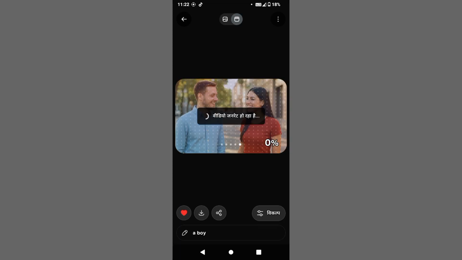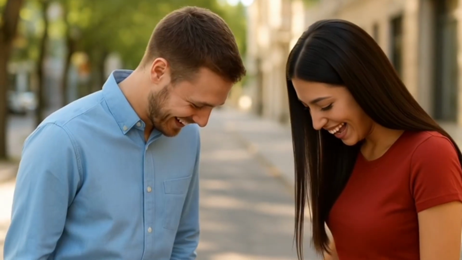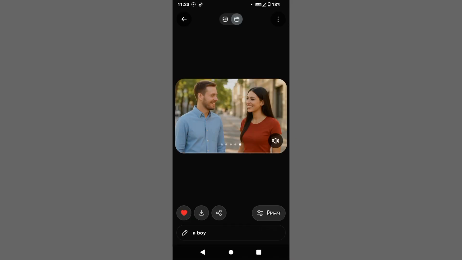Now both videos have become 12 seconds long. Next, I type another video prompt again, a boy, and then click on the video icon. After a short while, this video also gets created. Look at this. By doing this, you can extend your video. You just have to write your video prompts in different ways. And using this method, you will be able to make long videos.